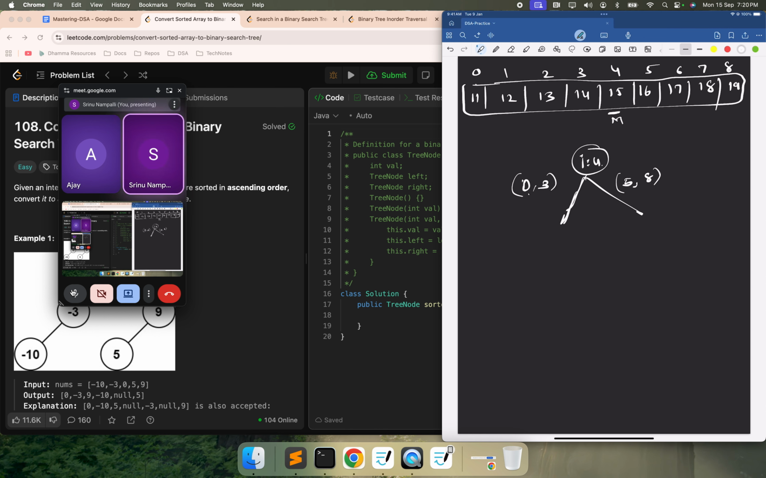Now 0 to 3, mid is going to be what? Index 1, correct? 0 plus 3 by 2, index 1. So left is going to be 0, 0, right is going to be 2, 3, correct? Clear, buddy? Yes. Now again, when left and right are same, you will just consider that. So index 0. Now if you come here, 2 to 3, mid is 2, so here you will get 2, and left is going to be, what, buddy? 2 to index minus 1, so it becomes 2 comma 1. That's what happens, right? Yes or no, buddy?